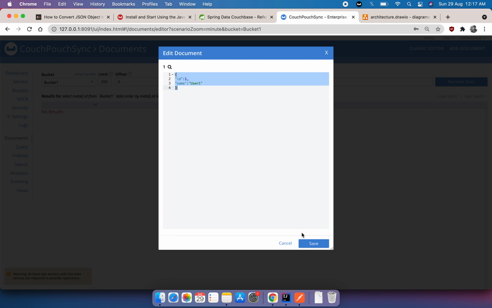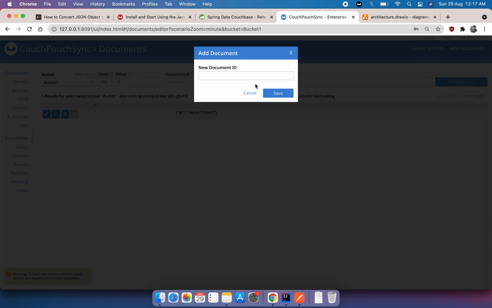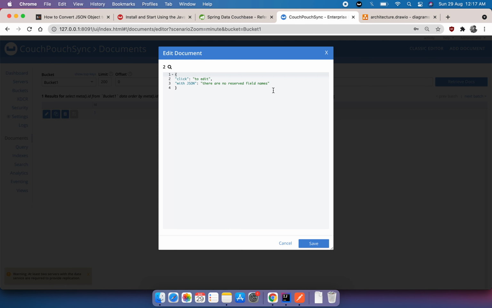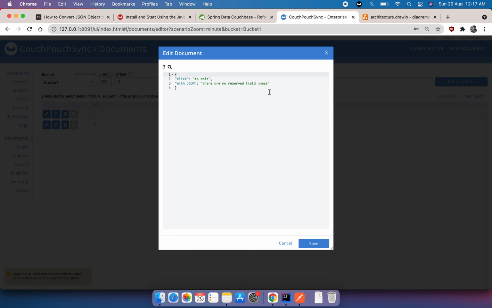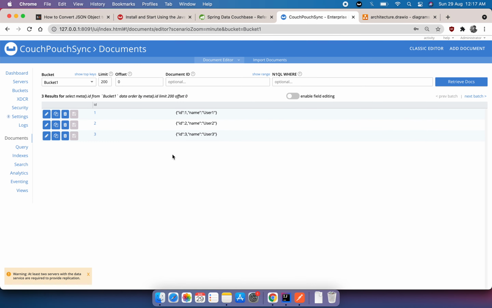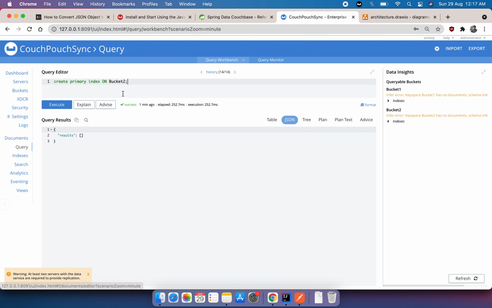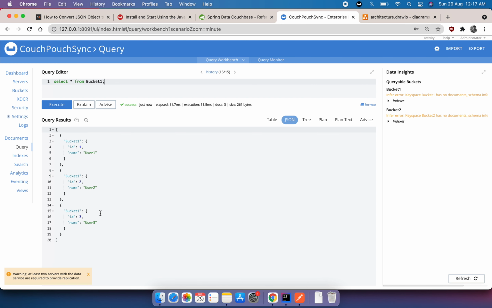User 1. We'll add a few more. Let's add the second user, and we'll add a third user as well. We have to give the ID and then the document which we want to insert. So this is our third user. Let's take only 3 users. The users have been created, so we can also run queries here and get the data, like select all from bucket 1. If we do, we'll get all 3 documents.